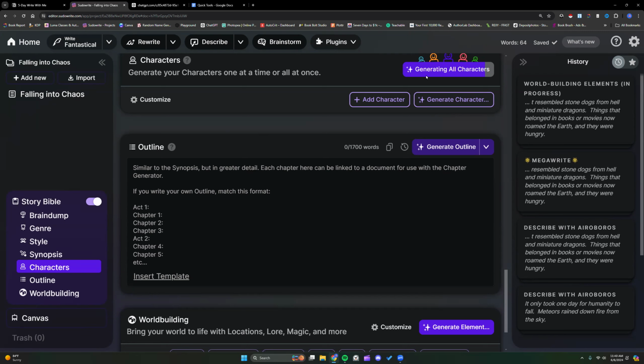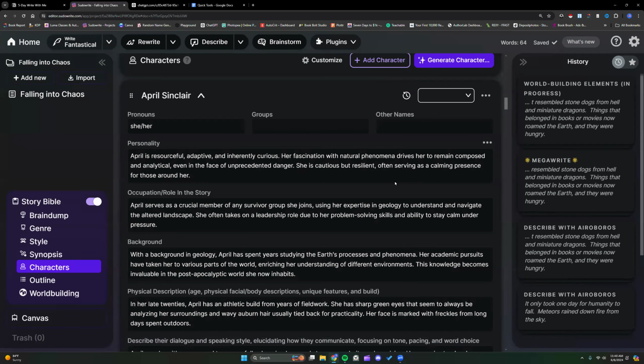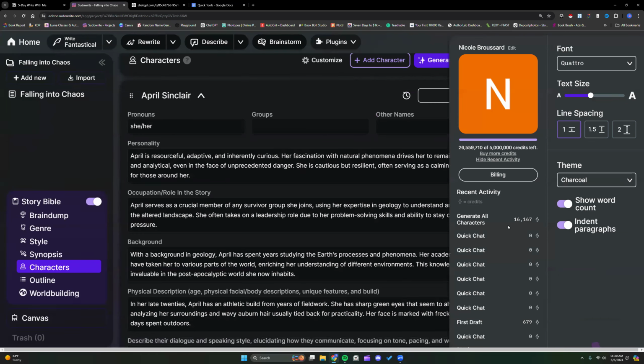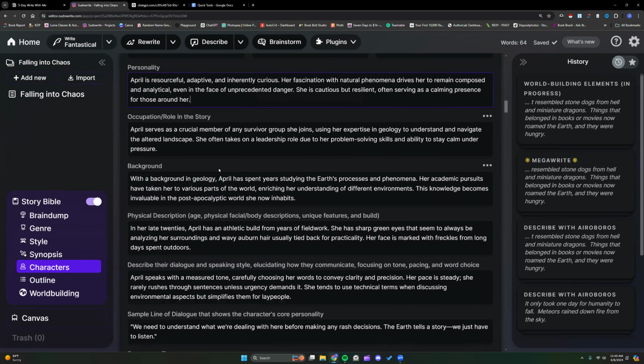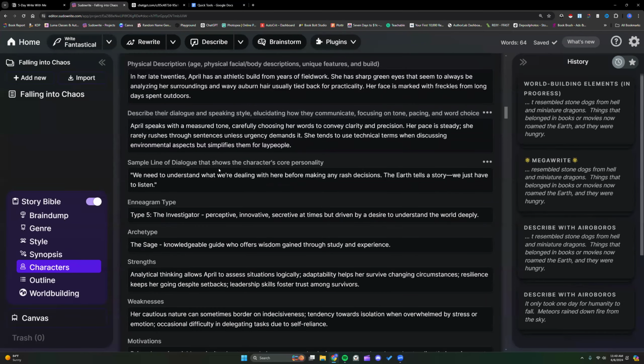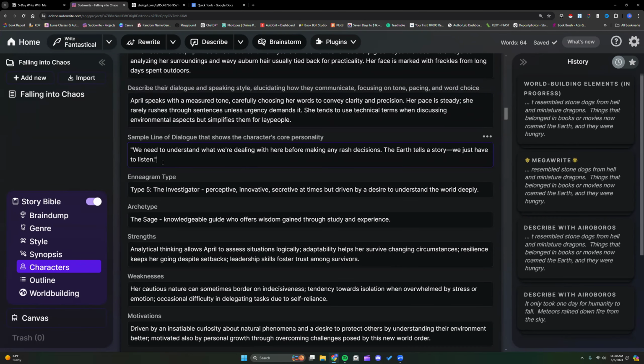So yeah, generating the cast does take a while because it's doing all of them. And I know somebody's going to ask, so 16,000 credits for that. So of course, going through here and adjusting, we've got to always be adjusting that line of dialogue.